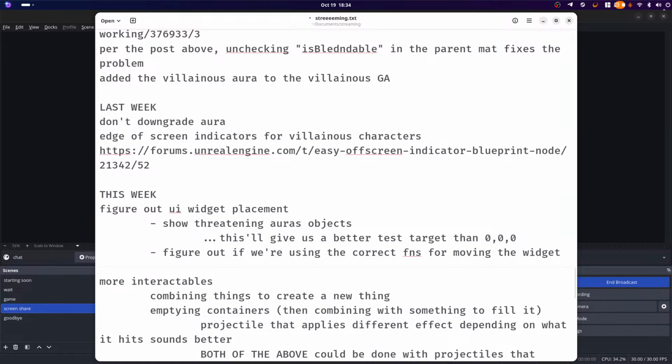So first thing I'm going to do is actually show the threatening aura objects. We're going to have the system get everything that has a threatening aura and do widgets for each one. And that'll give us a better test point than our random 000. Also, I want to figure out if I'm using the correct function for moving the widget. So let's take a look at those.